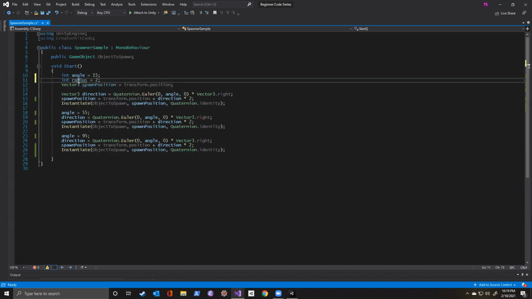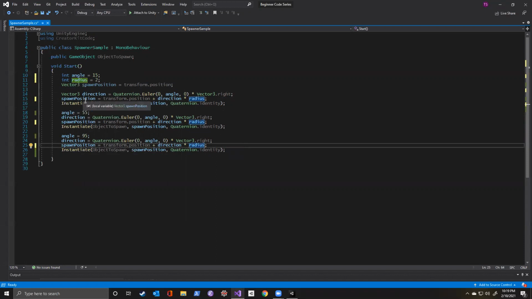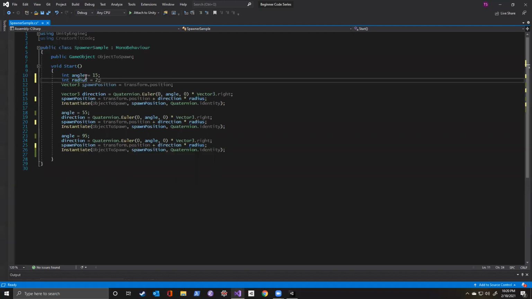Okay, so now we can copy that, paste it there. See, now that code starts to make a little bit more sense to us. The spawn position is the transform position plus direction times radius. We don't need to wonder what number 2 means. Okay, so we solved that problem with using a variable. Okay, so that's our introduction to variables. And we can dig a lot deeper into that as we go along with this video series.